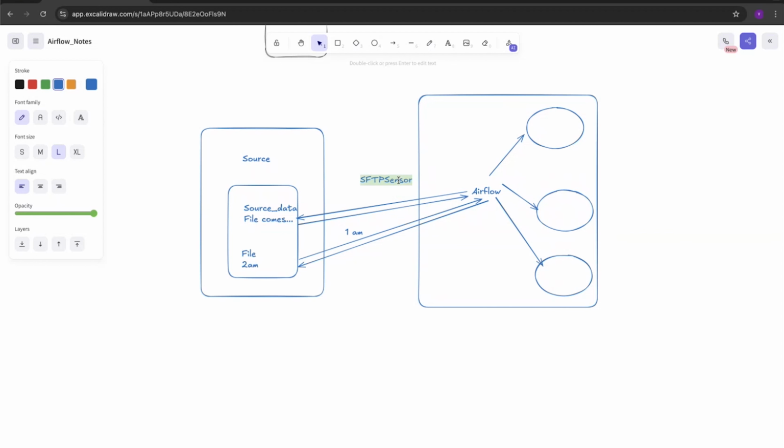So we can use SFTP sensor. This sensor is going to keep on monitoring, and when the data is ready in the source, it will catch it immediately and then load it to the target. That's what SFTP sensor means. This SFTP sensor will trigger the event. Someone has to trigger the flow job, either by scheduling by time or by sensor.